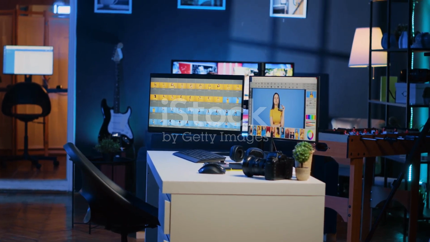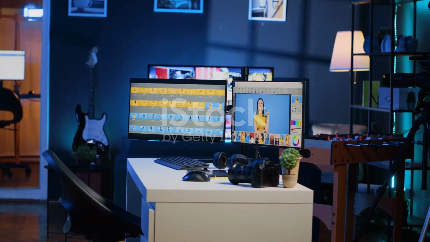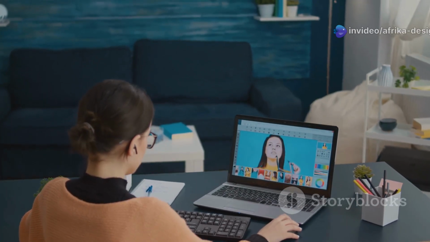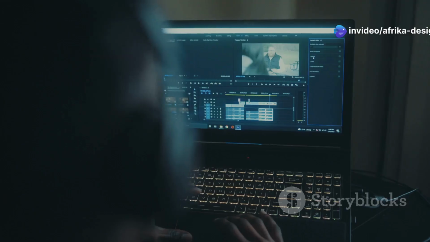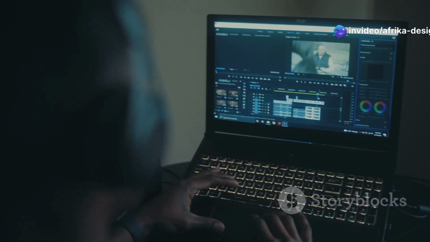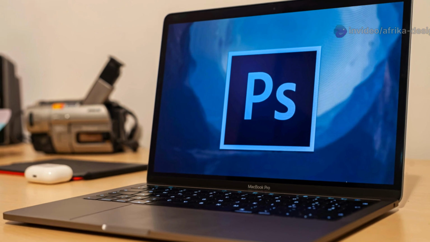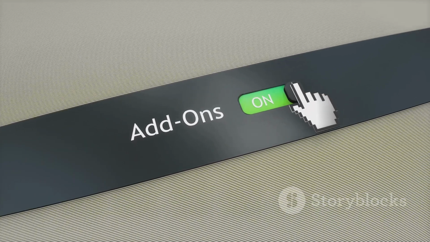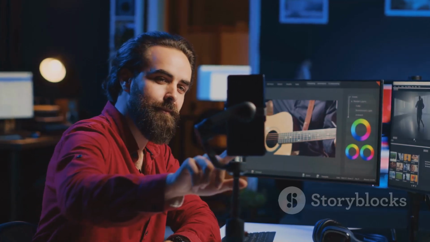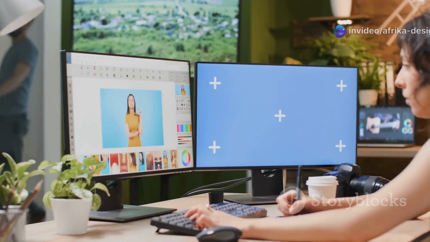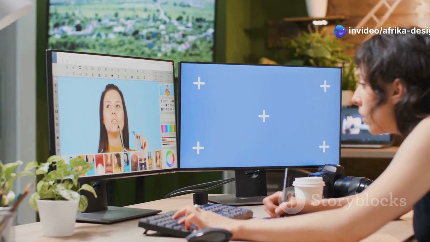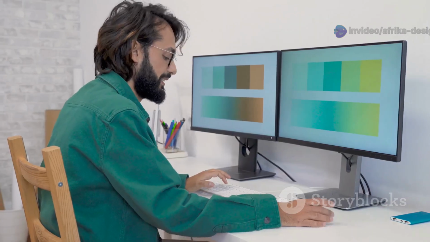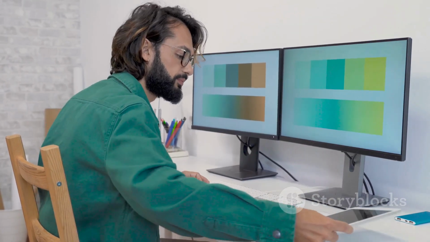Now that Photoshop is installed, let's get familiar with the workspace. When you first open Photoshop, you'll see a lot of different panels, tools, and menus. Don't feel overwhelmed, we'll break it down for you. On the left side of the screen, you'll see the toolbar. This is where you'll find all the tools you need to edit your images. We'll learn more about these tools in later lessons. On the right side of the screen, you'll see panels that give you more control over your work. These panels are like little helpers that offer you different options and settings.